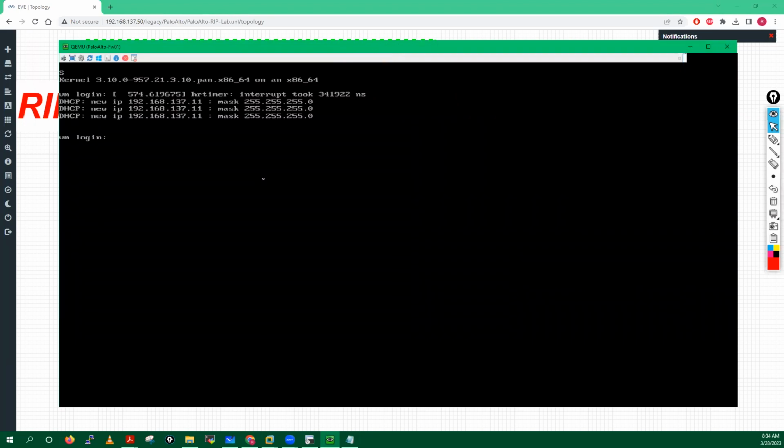Now you have to log in with username admin and password also admin, which is the default password. Enter the old password, which is also admin, all in small letters. Now enter the new password. I will set the new password here, which is admin with capital A at the rate 123.